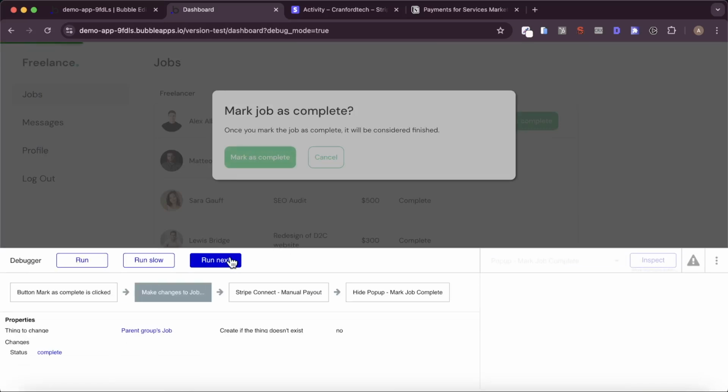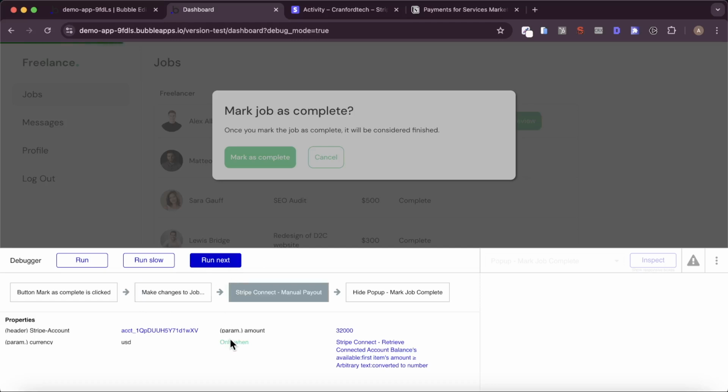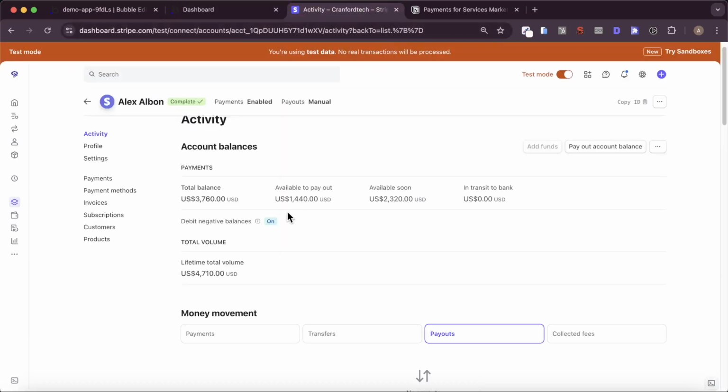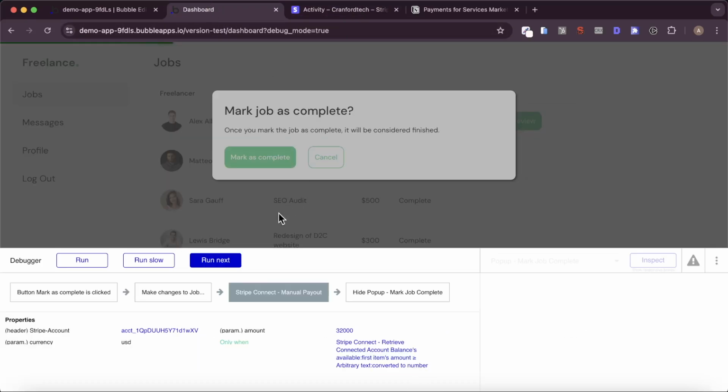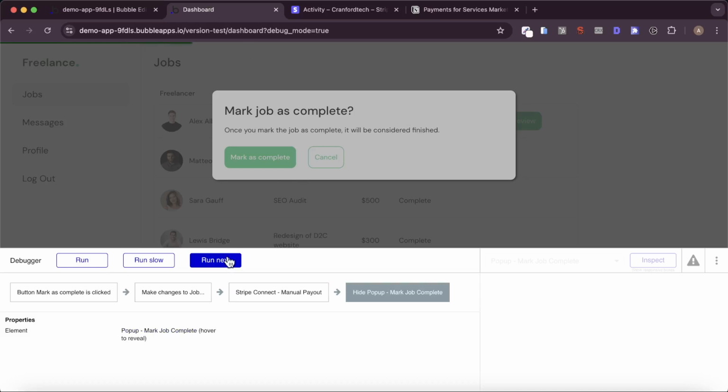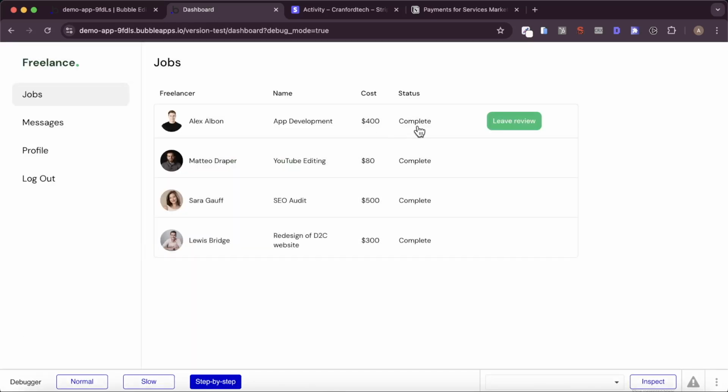Running that, we're changing the job status to complete. We're making the manual payout because the amount available is greater than the $320. I think that user has $14.40 available. So we're then going to make that payout, hide the pop-up, the job is marked as complete, and the customer can now leave a review.